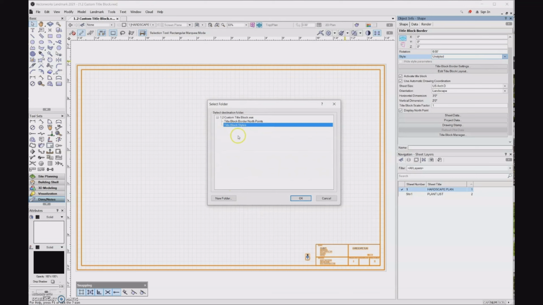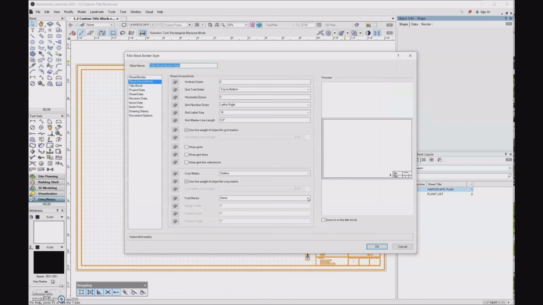So that's just telling you where it's saving it. Go ahead and click OK. And then from here, this retains all of the settings that we've already been working with. The only thing that we need to do is come up here to the top left-hand corner and give this a unique name. So I'm going to call this SK Title Block.